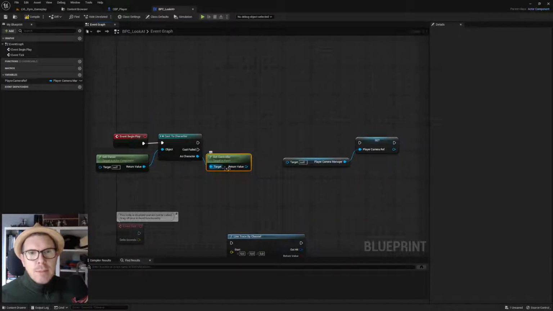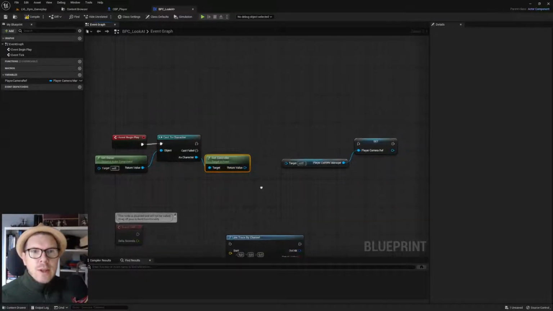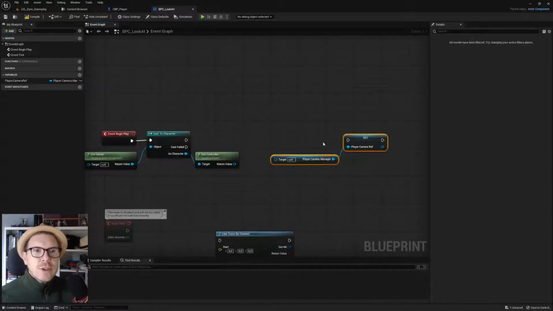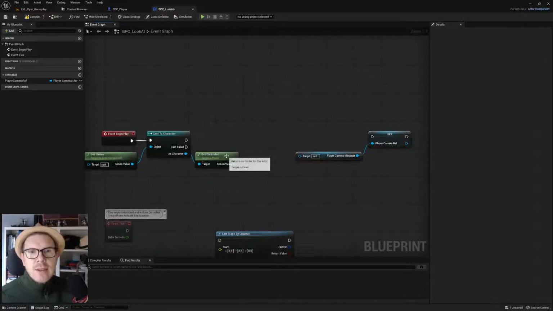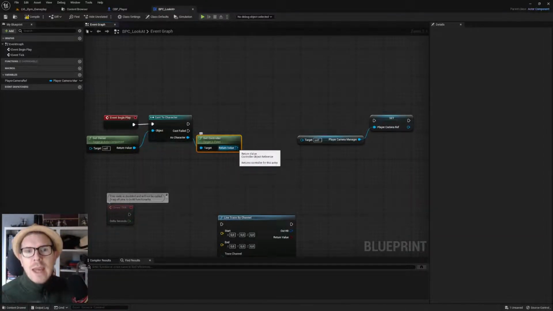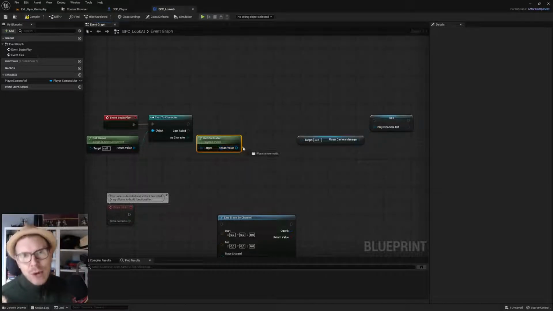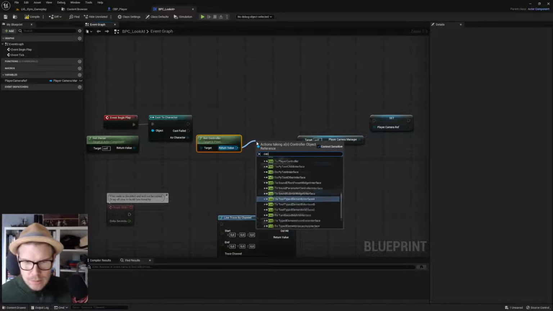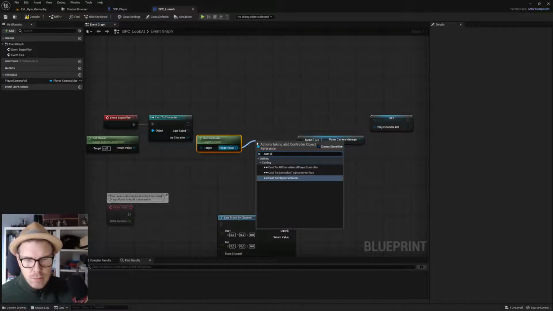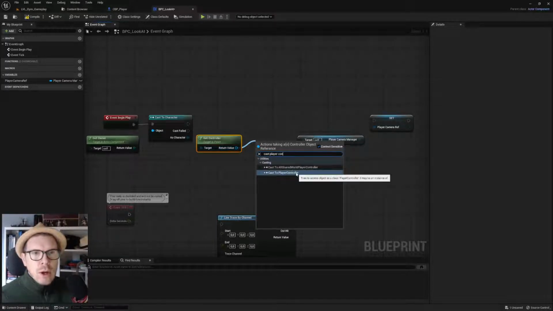So this one is a base controller. It's not guaranteed that it is the player controller, because AI can also have controllers. So we once again need to check if this controller is a player controller. So a new cast to controller, player controller, cast to player controller.